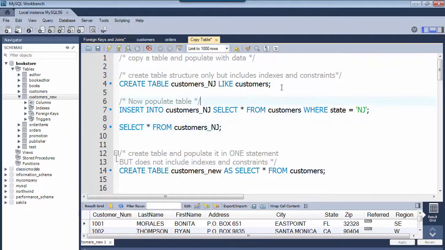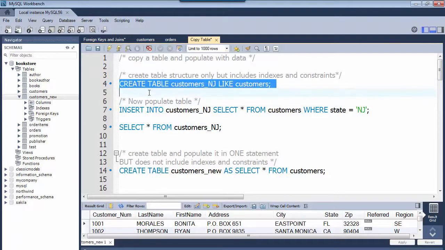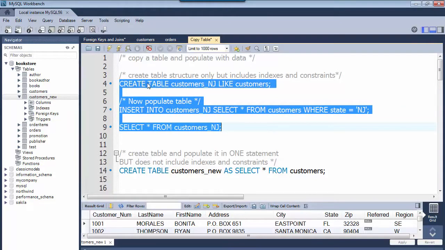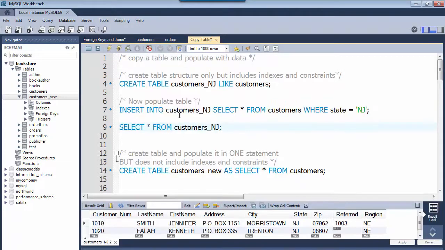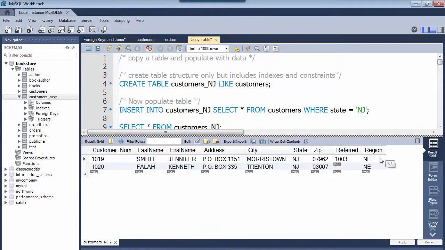So let's go ahead and run all three of those commands. One creates the table and all of its structure. The second command inserts data into the table, and the third one will then display it. If I run that, now I get all of my customers from New Jersey, which is only two, but they're in their own table.